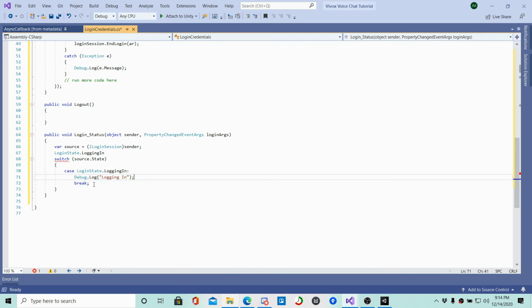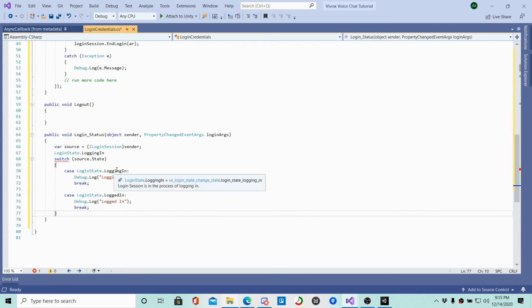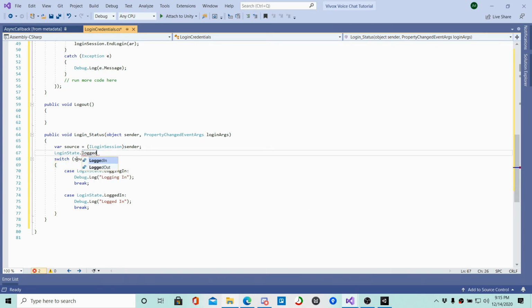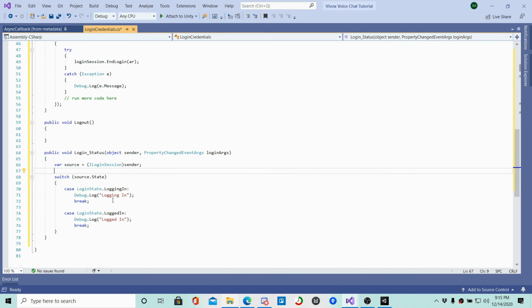And I'm just going to copy this again, Control D, and then instead of logging in, we're going to do logged in, and then right here, logged in. Okay, and so you can do all the other states, which are logged out, but it doesn't really matter, and I'm going to show you why right now.